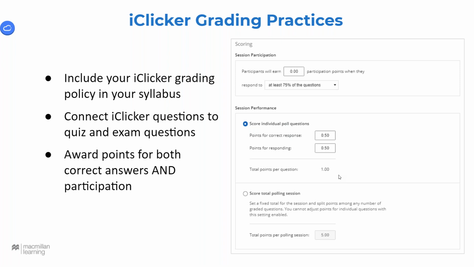But having some points in there for participation is a really good idea because let's think about why we brought iClicker in the first place. A lot of times we brought it in because we wanted to make participation easier and more enjoyable and to have more students participate. So let's not lose sight of those goals as we break apart our grading approaches.